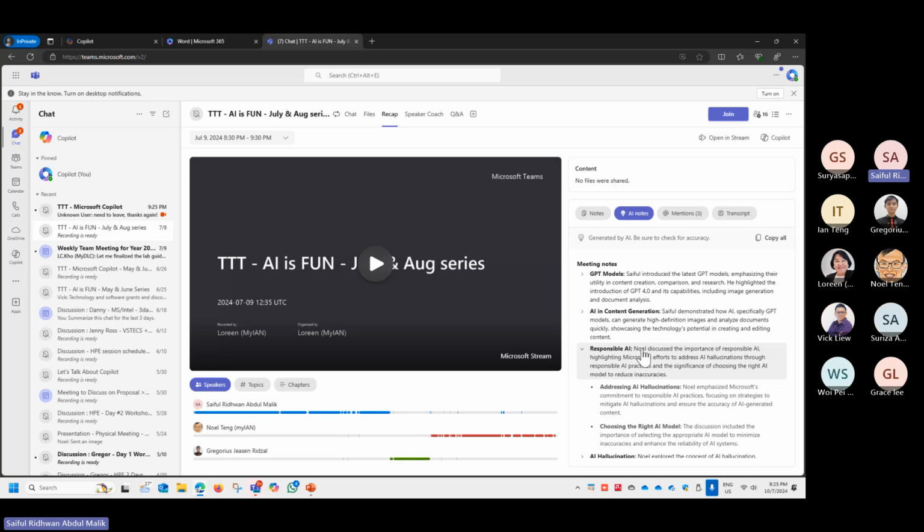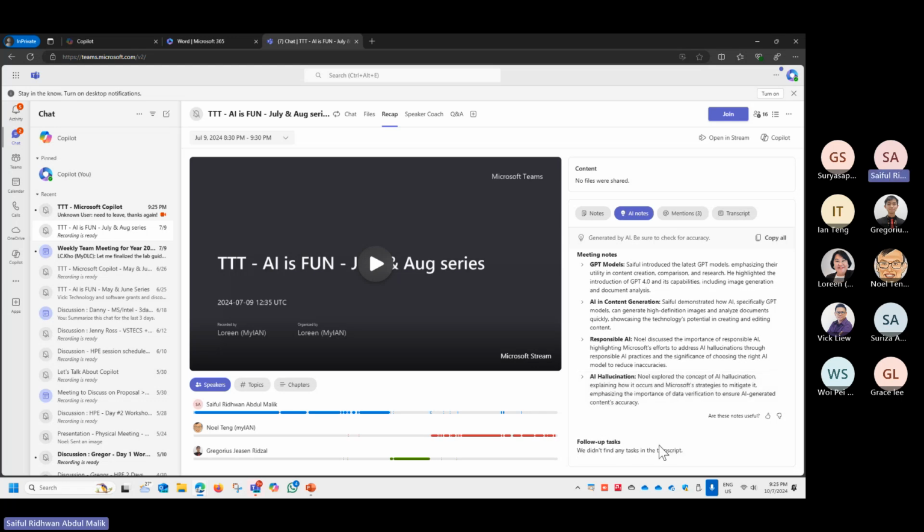Noel discussed some things about responsible AI and hallucinations, right? And there's no follow-up task. If something needs to be followed up, then it will come over here. You see, it highlighted the speakers with the colors over here. So I talked most of the start of the session, and then Noel and Greg continued, right?